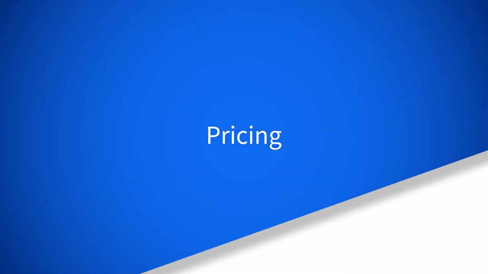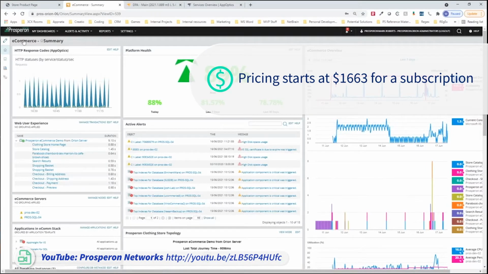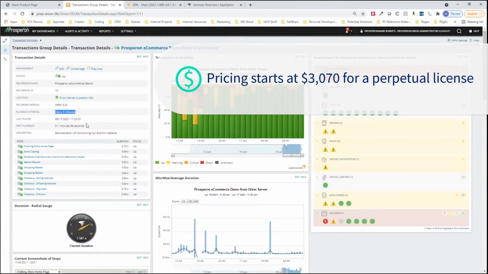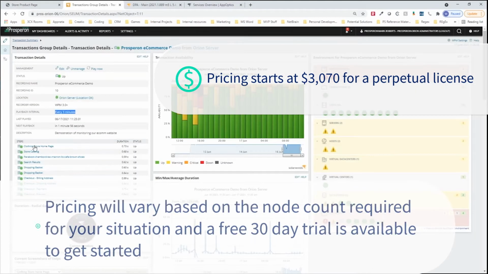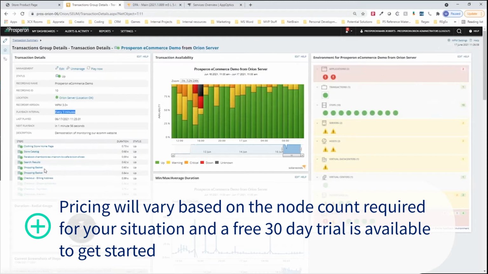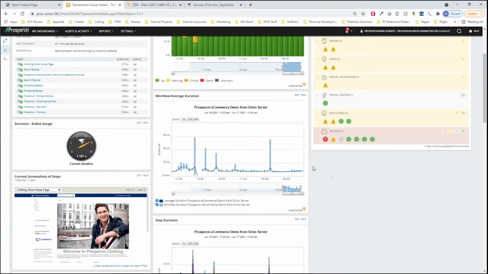Pricing. Pricing for SolarWinds Server and Application Monitor starts at $1,663 for a subscription and starts at $3,070 for a perpetual license, but will require getting a quote based on the node count required. A free 30-day trial is also available. Many competitors do not list a starting price, so we aren't able to say how this directly competes.